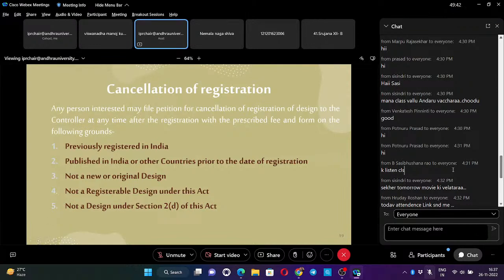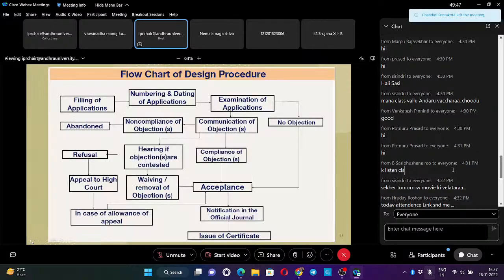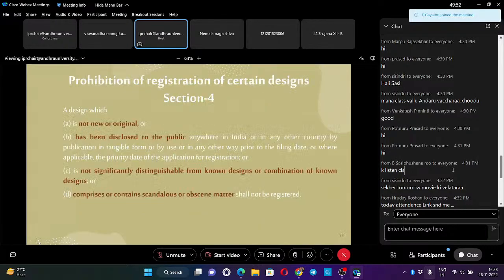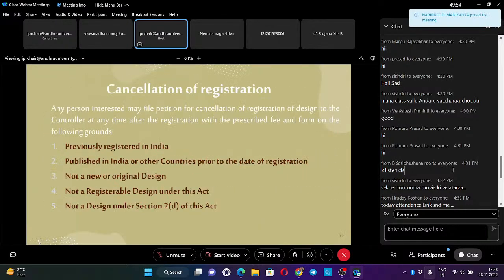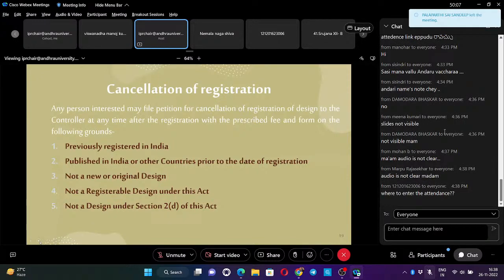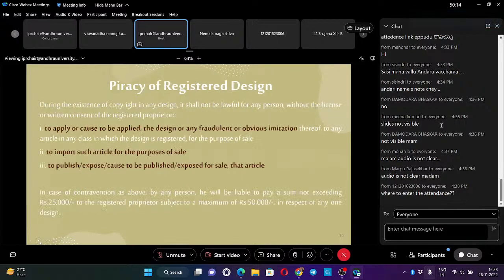Okay, so these are the things. Section 2D, if you remember, I have already shown section 2D. This is section 2D, on slide number 14, and on slide number 19, you can see the last one, not a design under section 2D of this act. Those are the points mentioned on slide 14. If any of those things are not satisfied, it cannot be registered. So if it has been registered, if the patent office has given the registration, you can file on these grounds only.